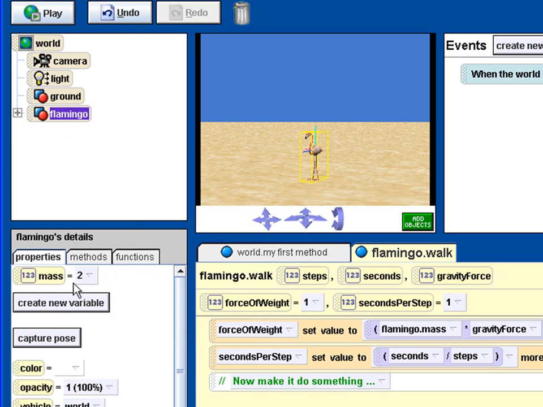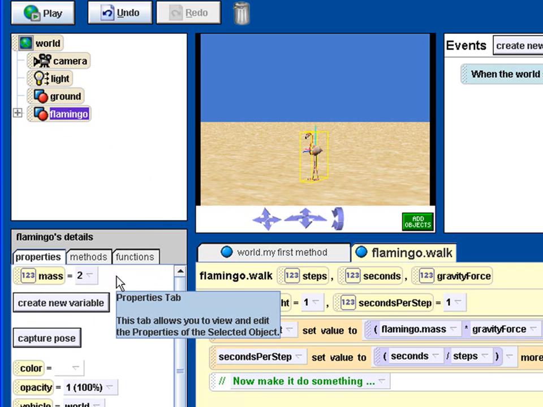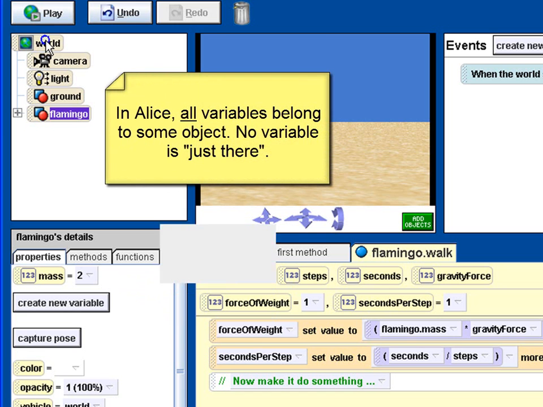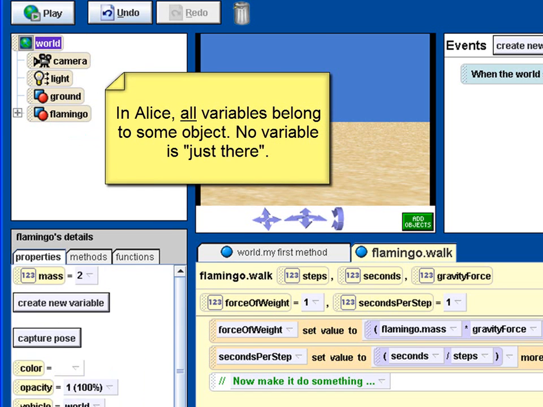All right, let's look at the flamingo next. I've already given it a variable, and that would be its mass. I'm saying the flamingo weighs 2 kilograms. I have no idea what a flamingo should weigh. But just as the other variables I showed you belong to the world, this variable belongs to the flamingo. Now, I intended the world values to be available to everyone, but in Alice it doesn't really matter. The flamingo is an object, the world is an object, they're all just objects. So there's really no difference to Alice. It's a question of what you want to do with the variables.